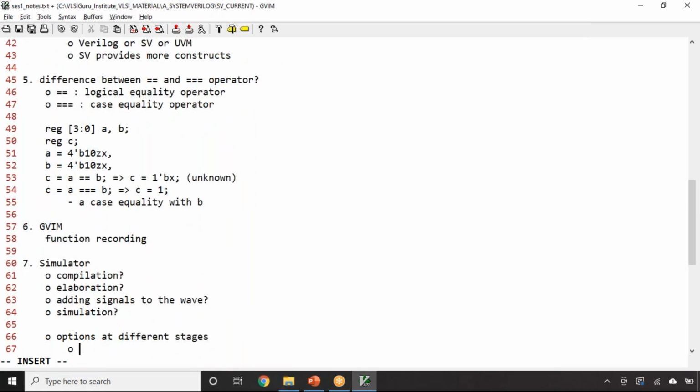Let's say I want to define a macro. At what stage do I define a macro? Can someone tell me, do I define it at compilation stage, elaboration stage, or simulation stage? Defining a macro should be during compilation. We should do it at compilation stage.